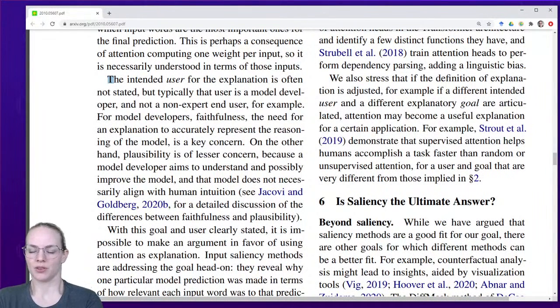For model developers, faithfulness, the need for an explanation to accurately represent the reasoning of a model, is a key concern. You do not want to tell your stakeholders incorrect things. On the other hand, plausibility is of lesser concern because a model developer aims to understand and possibly improve the model, and the model does not necessarily need to align with human intuition. See Jacovi and Goldberg for detailed discussion of the differences between faithfulness and plausibility.